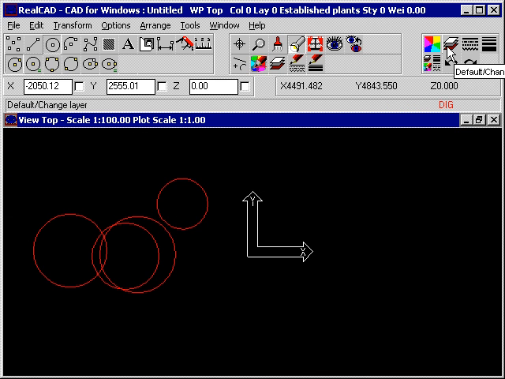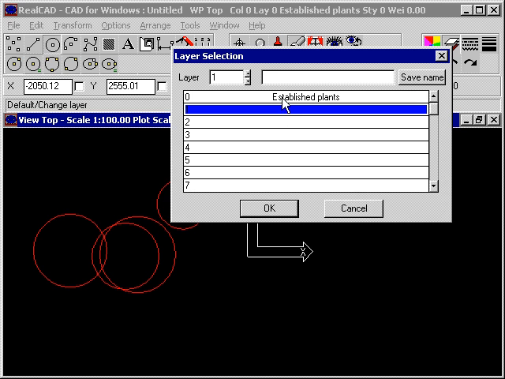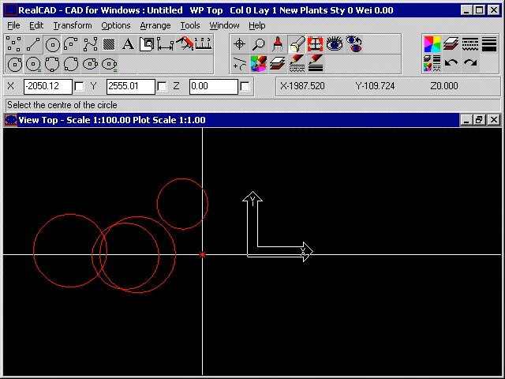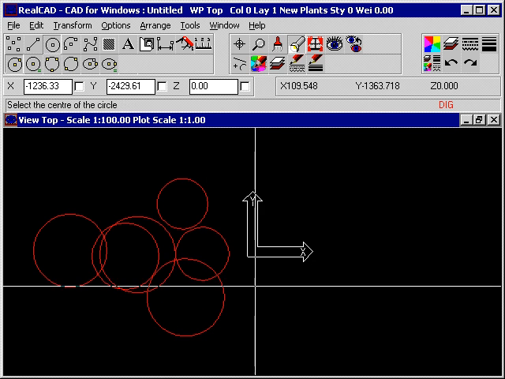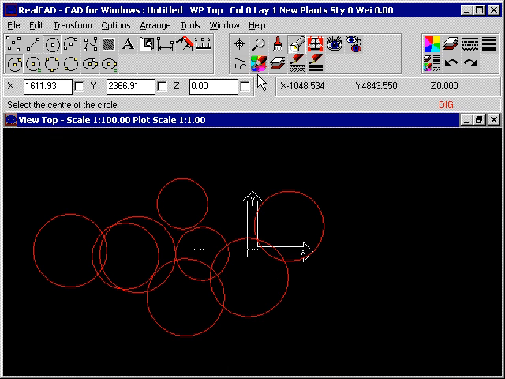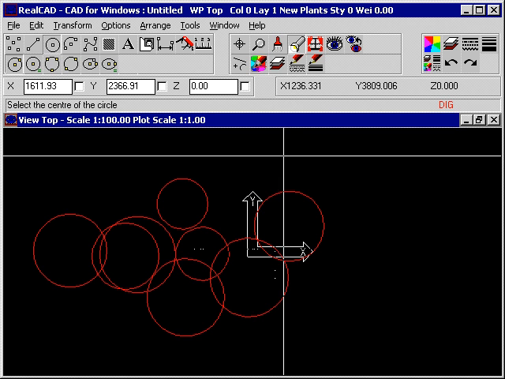If we were to create a new layer, layer 1, we might call this layer Existing Plants or New Plants. Save the name, select OK, and again items drawn now will be drawn on a separate layer. The significance of this is seen more closely when we then come to select the objects or display them.